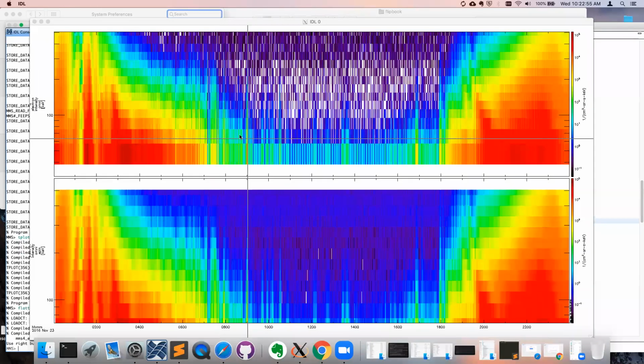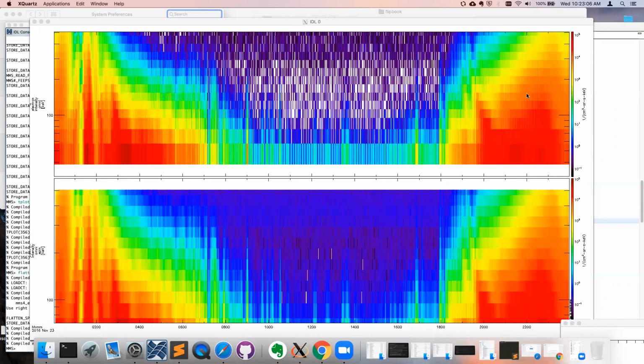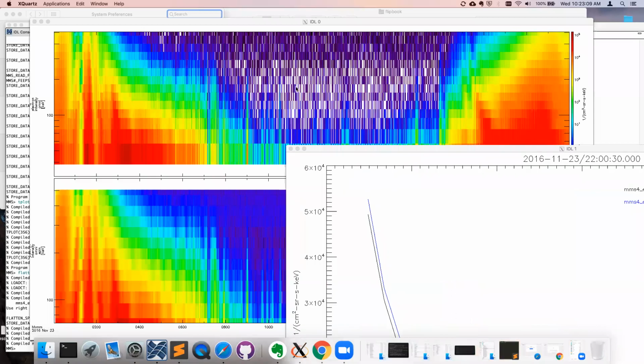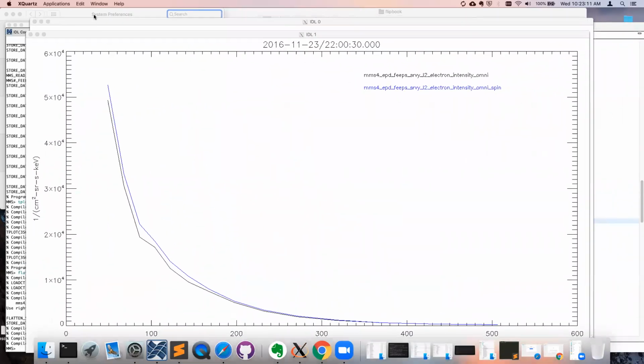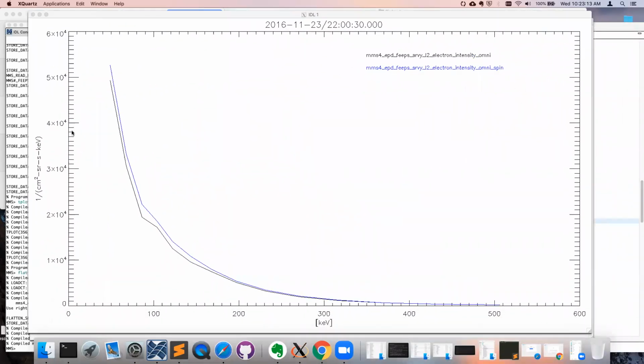So call flattened spectra, and then it allows you to select the time on the current plot that you want to see the spectra for. If you have multiple spectra, it'll plot multiple spectra. So we'll just select, say, 2200. And it created a plot which should show the intensity along the left axis and energy along the bottom. And it also has the variable names as the legend. So you can see the blue line is the spin average, and the black line is the non-spin average.